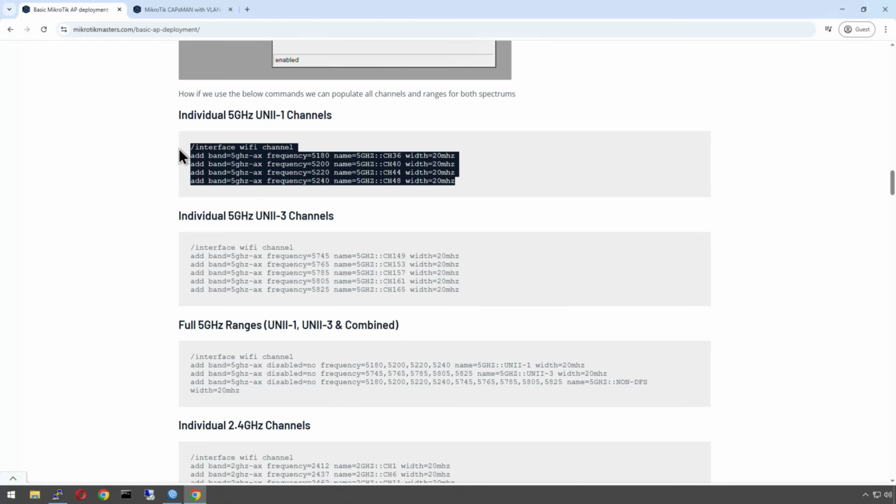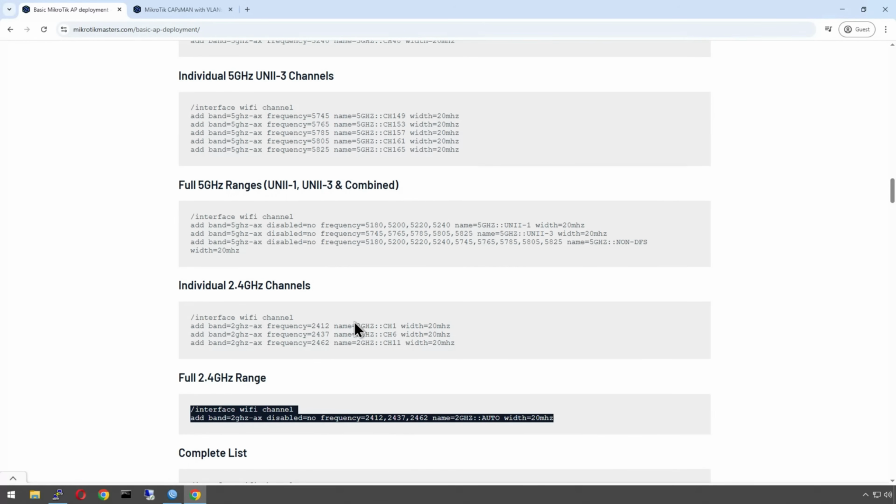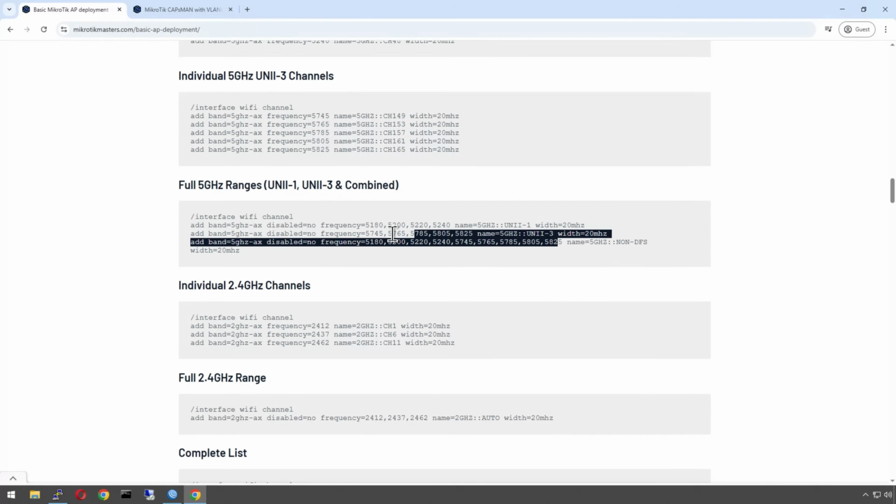So these are the individual ones, and then I've created these ranges, which will basically mean that the access point will pick from one of those. And then for 5 gig, I've done it so you can either choose from 1, from 3, or from all the available ones.